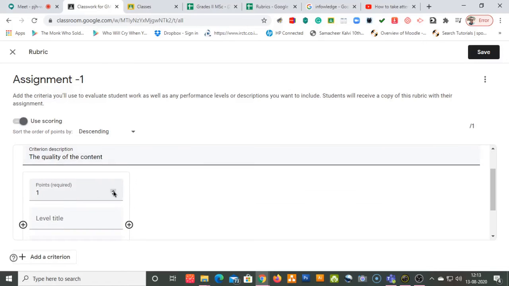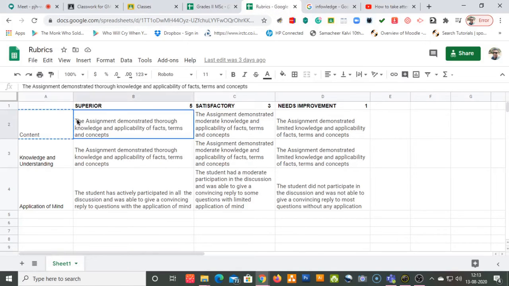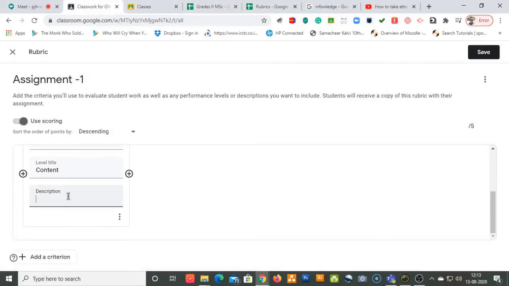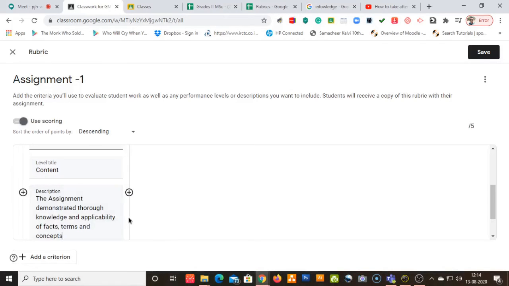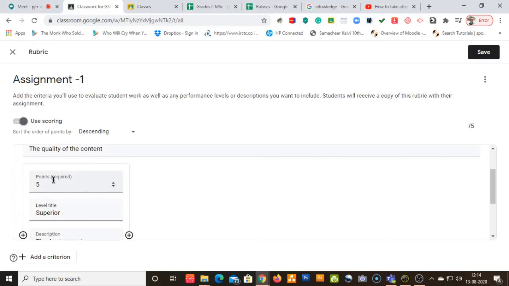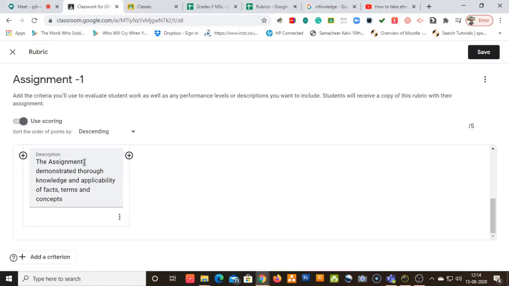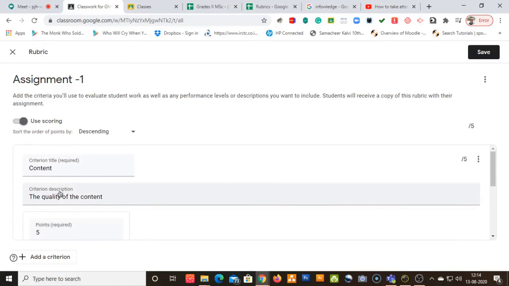Let me put it as 5 points, and again the level title is content, and under description let me put, okay, so this is the description. And the level title I will put as superior. So I will award 5 points to my student if I find the content is superior. And what is meant by superior? The assignment demonstrated thorough knowledge and applicability of facts, terms and concepts. So this is what I call my first rubric.